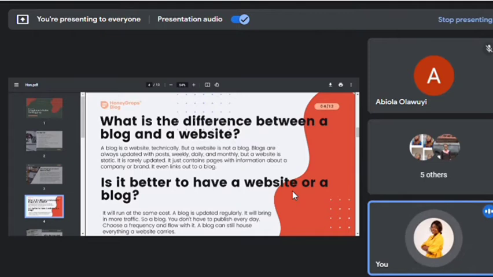Since a website is not updated, there are no changes, so it's just there. But with your blog, you can run SEO, you can always share because something new is always happening. And a website can actually link out to your blog.